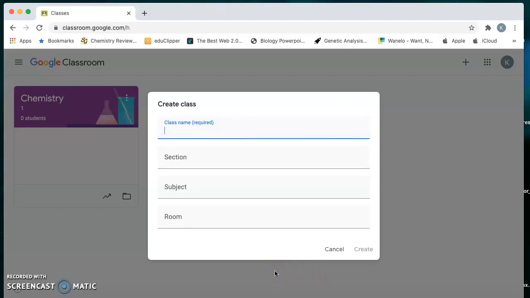A screen will pop up asking you information about your particular class, and you can put in as much information as you would like here to help you distinguish the classes from others if you plan on creating multiple Google Classrooms. When you have filled in all of the categories you'd like, you can click Create.